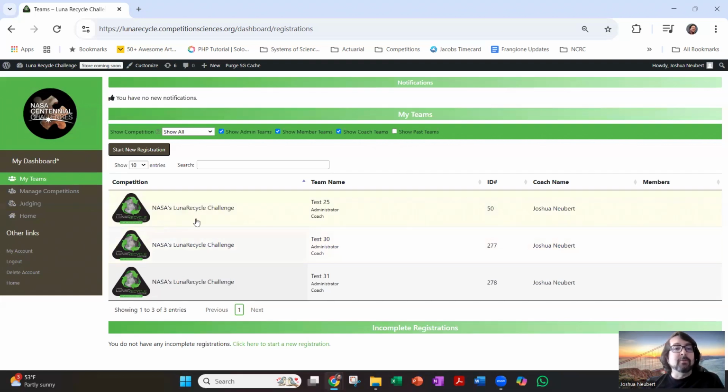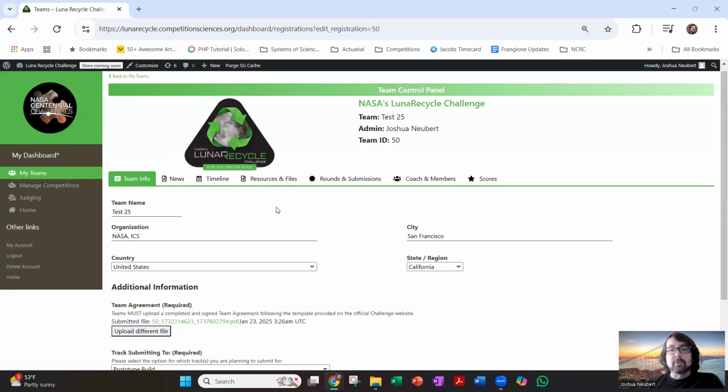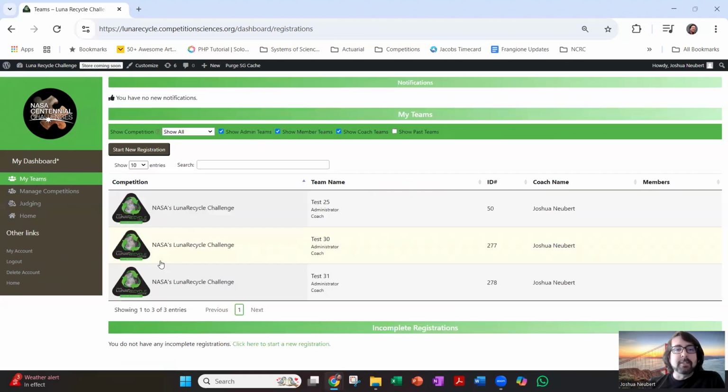So you may be just having one team for the competition. So if you want to come back and work on your submissions later, you'll come back to my teams, click on that team, and that's where you can see everything that we just went through. If you have multiple teams, like you might be a representative of a university or a company that's submitting multiple teams into the competition, same thing. You would just come back to my teams.